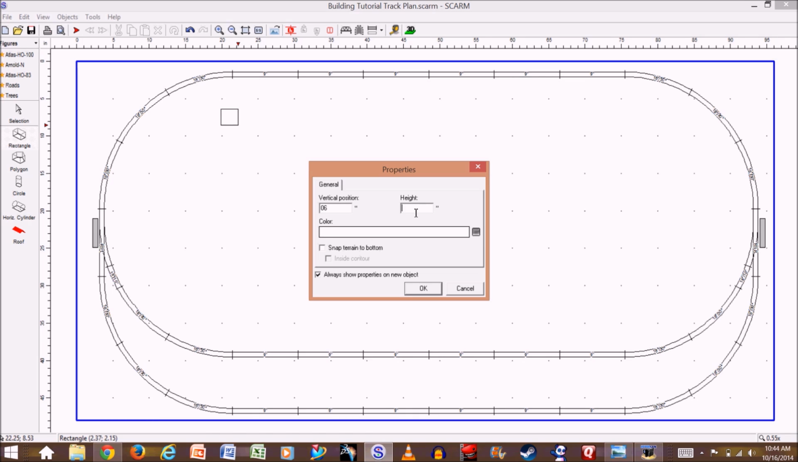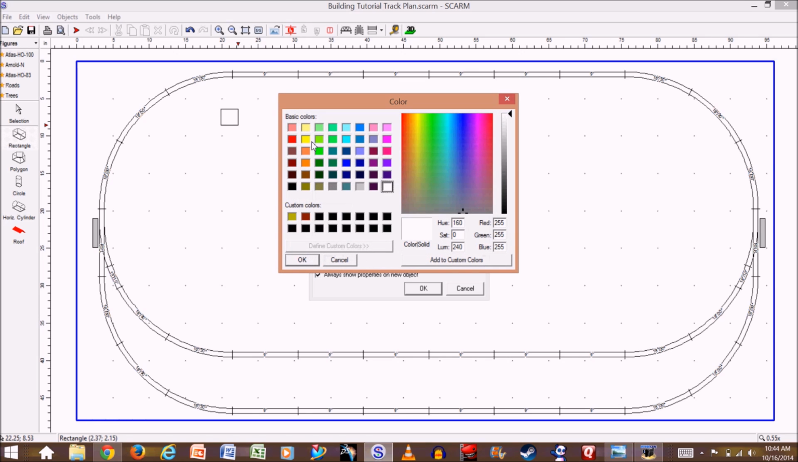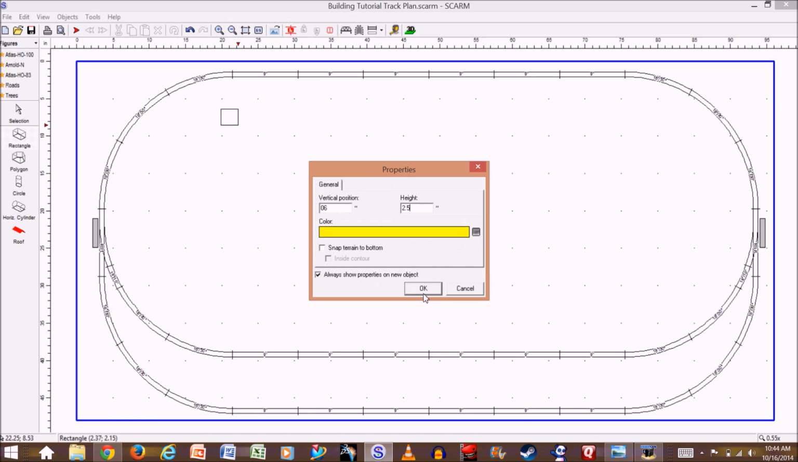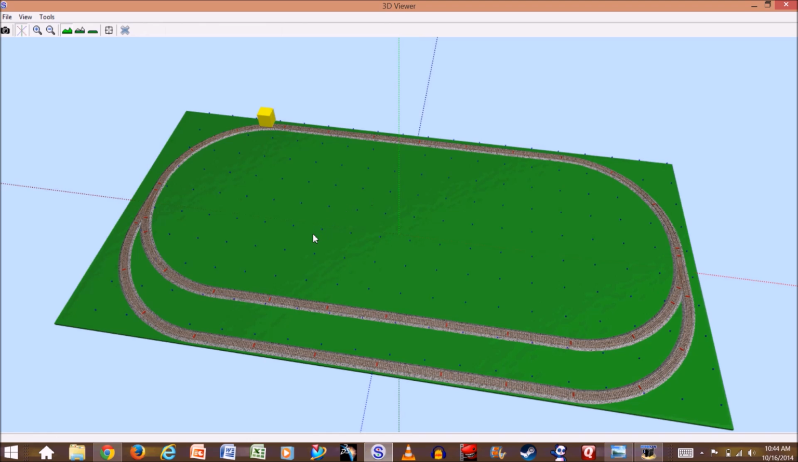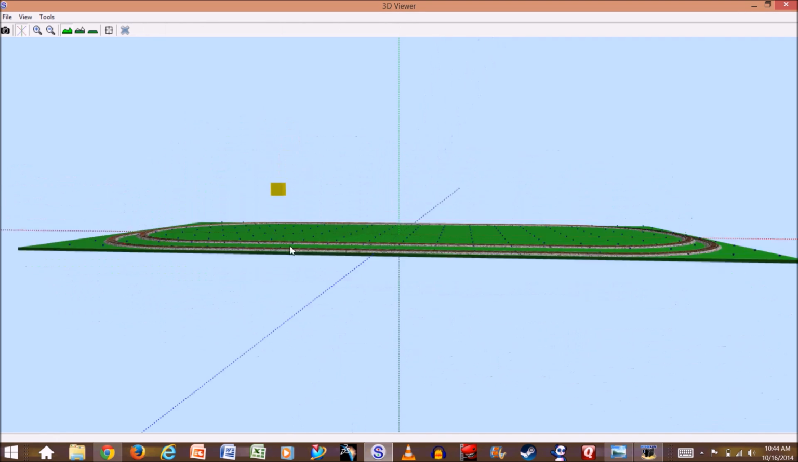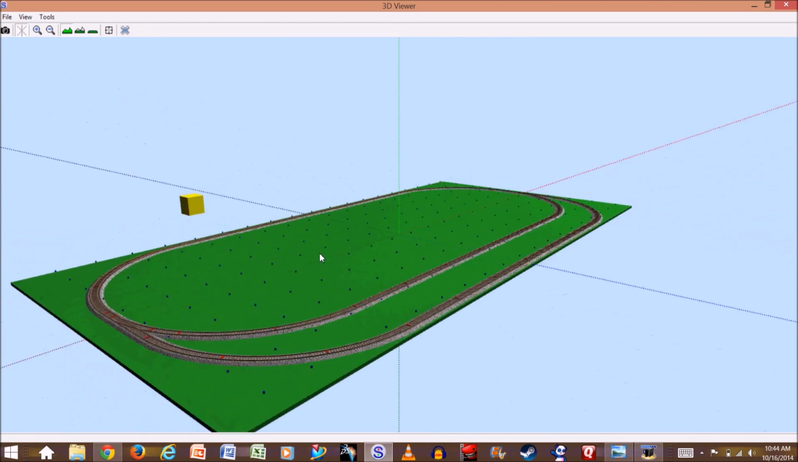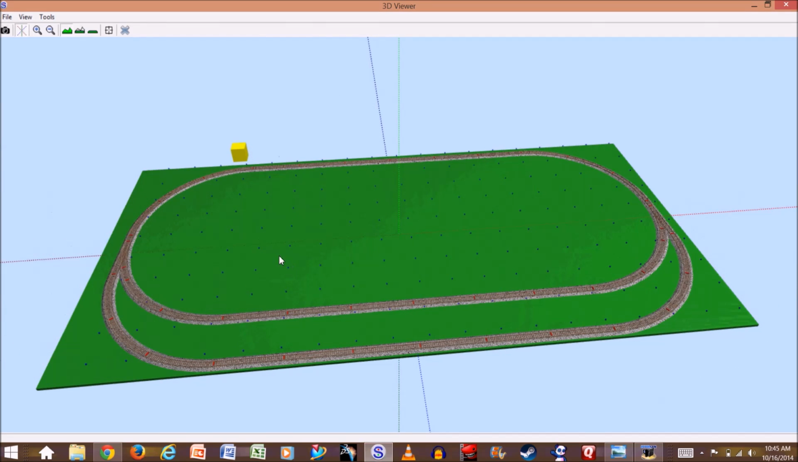So let's just give this a height of, let's say, 2.5 inches. That'd be approximately right for a 2-story building in HO. And then we'll give it some color, make it light yellow. Click OK. Then if we go to 3D, you can see that that cube there is floating in the air, 6 inches off the bottom of the board.